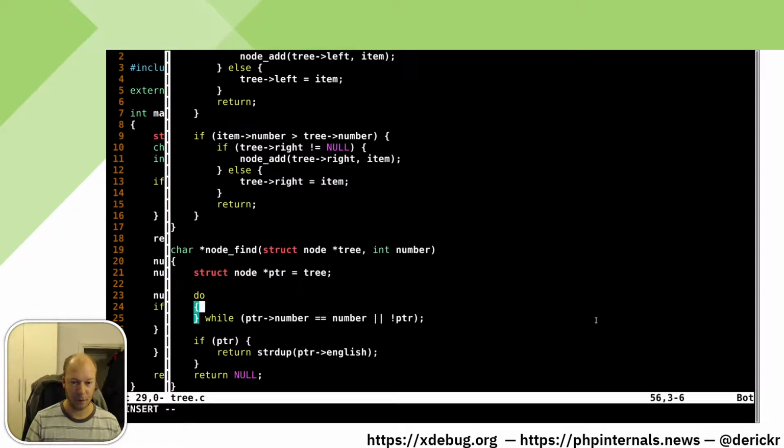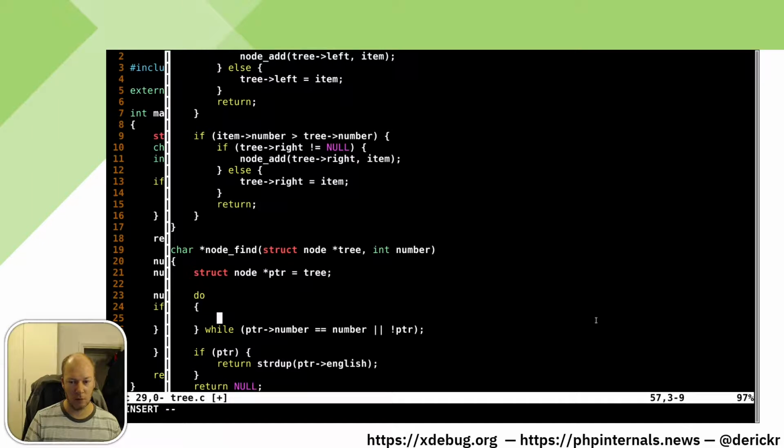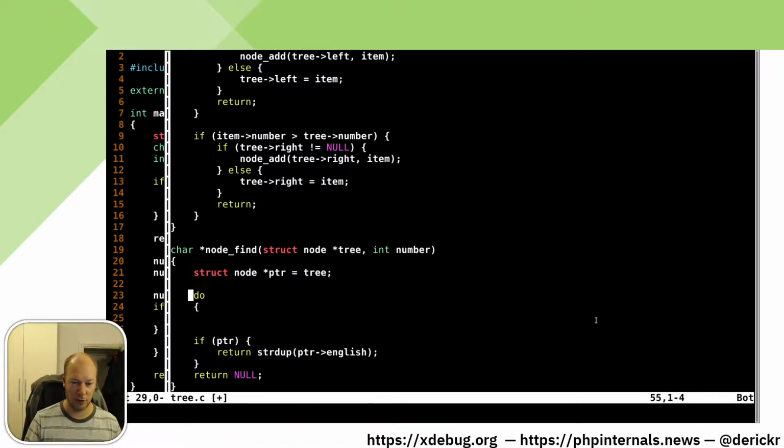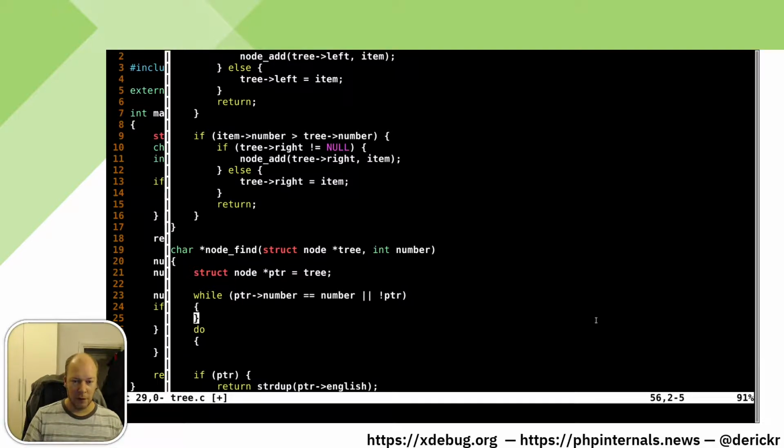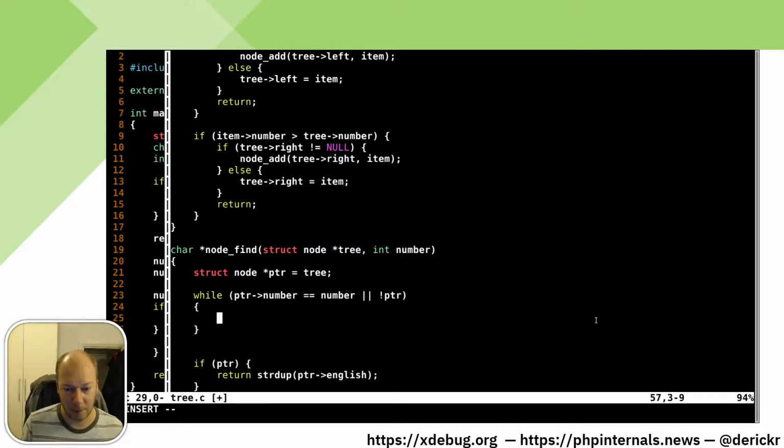Okay, now actually, I'm going to switch around my loop, and whether that's a good thing or not, we'll see in a moment. So as long as our pointer number is the number, and now we need to swap that around. So if our pointer number isn't the number and we still have a valid pointer, we can do more things. So this will break out of the loop if the number that we're pointing at is correct, otherwise it isn't.